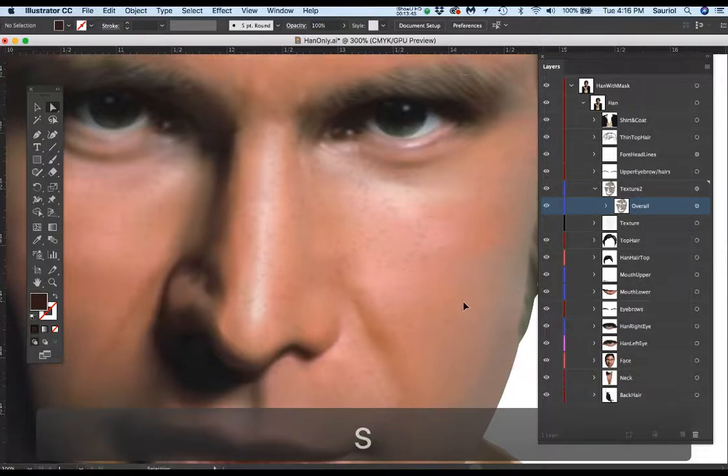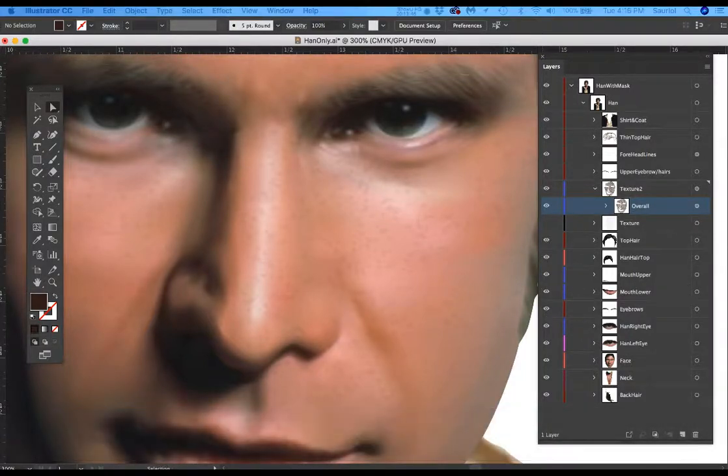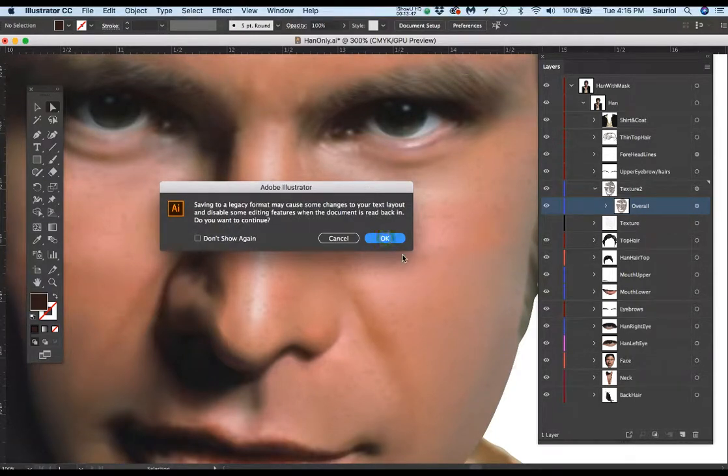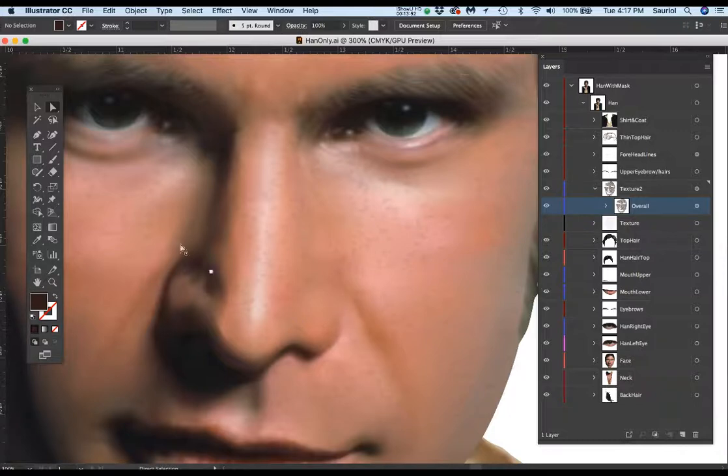Now I'll save the file. Each time I better save the file. And I'm getting this on my other screen. It's okay because I did this in CC 14 or 15 or 16. So now I have them.